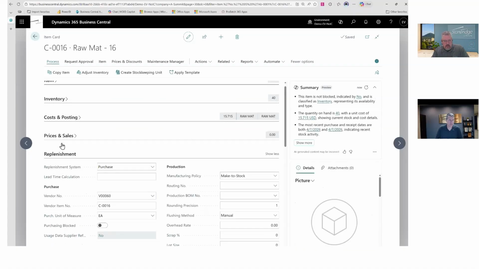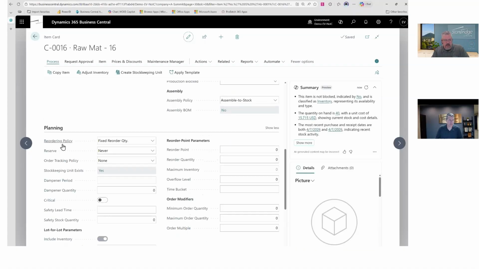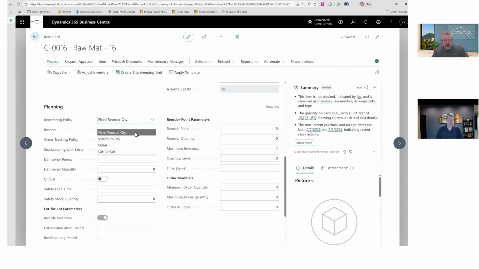And I'm going to come down to my planning fast tab. And you'll see here's my reordering team right here. So I've got my fixed reordering team. I've got my maximum quantity person, the big gulp person. I've got my order and my lot for lot. So this is the team setting here.